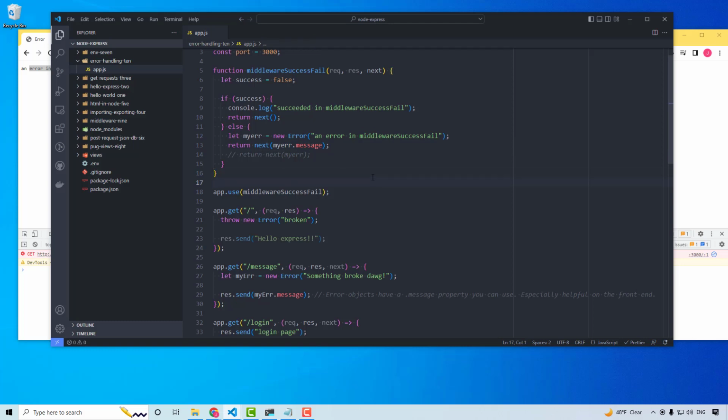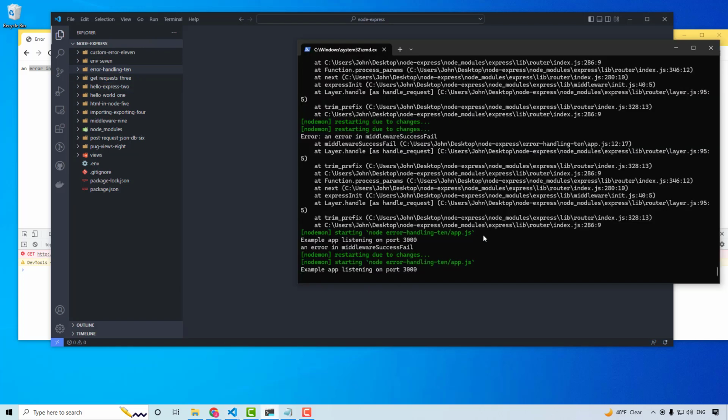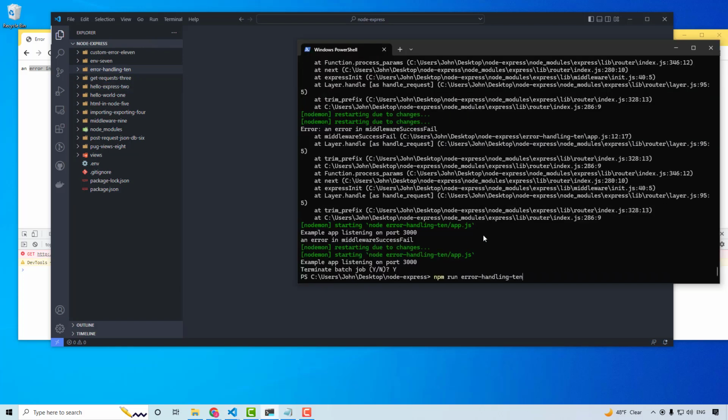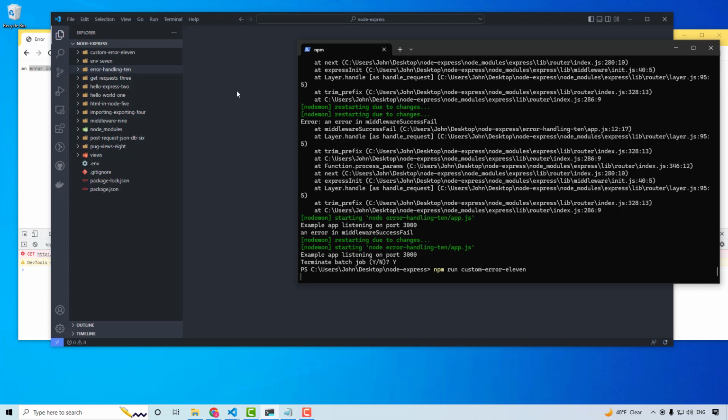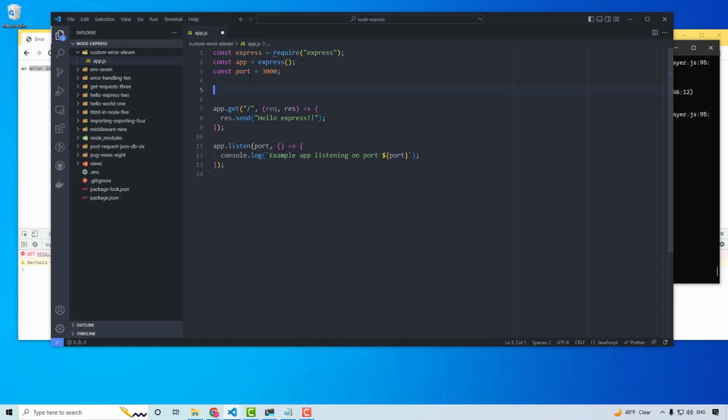There's one more section that's a little bit overkill, but we're going to make this in its own separate folder. So I'm going to copy Hello Express 2, and I'm going to say custom error 11. And then let's go ahead and kill that server, and then npm run custom error 11. Let's open this up. And what we're going to do now is create a custom error handling function.